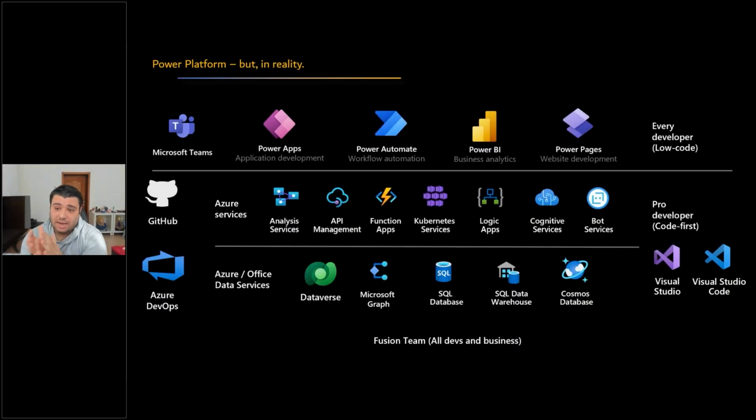This is actually the reality. Okay, it's right. We have application development, workflow automation, business analytics, and website development. That's right. This is like the low code. And be aware, I will never say no code, because that doesn't exist anymore. There is nothing called no code. You always have to code something. So it's really low code. And even that low code is disappearing within Power Apps and so on. It's really becoming more like medium code, right?